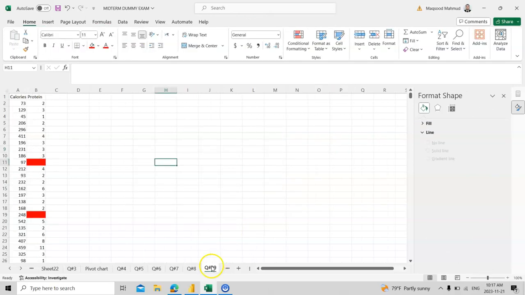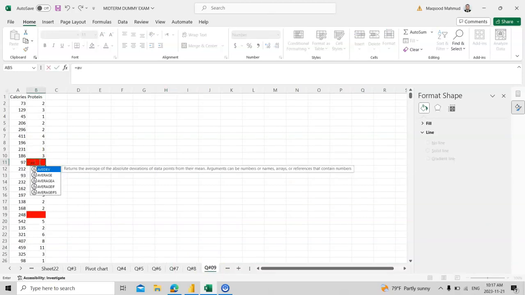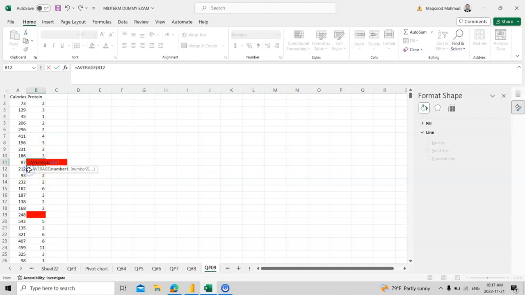Okay, and then in question number 9, I might give some missing values. Let's suppose the red color is a missing value. So how to compute this one? You can use, for example, the average formula. If you make an average formula on that one, I take the average of the above value and the below value, and that becomes the new value, computed, right?